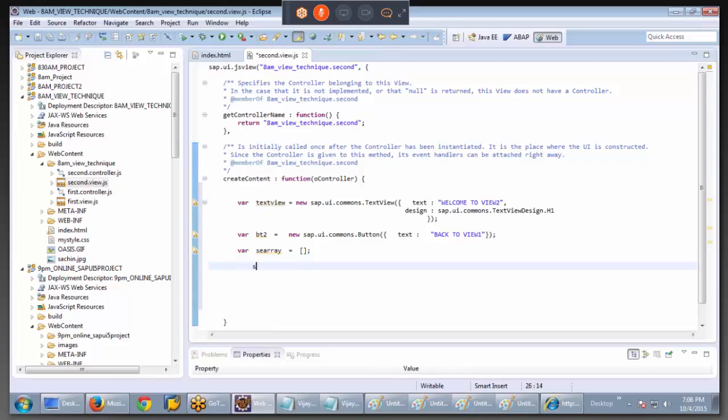And what we can do is add to the screen element array using the push method, which I explained yesterday. You can push your text view object, screen element array dot push, then push button 2, and ultimately you can return the screen element array.